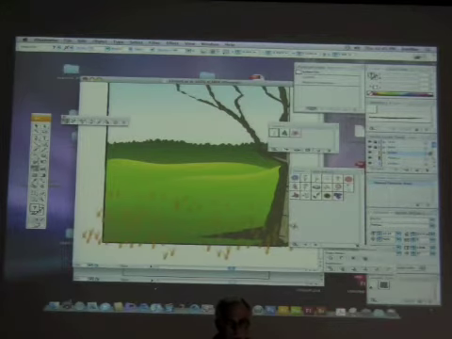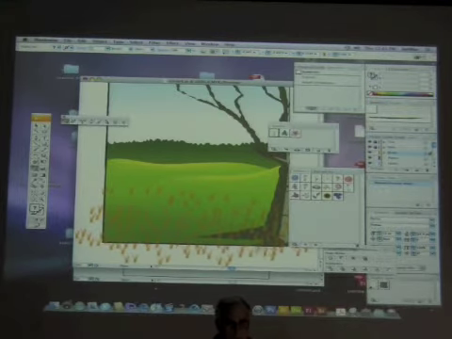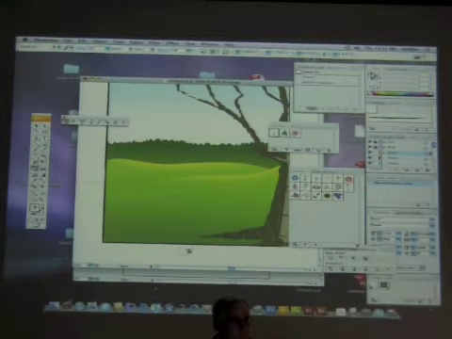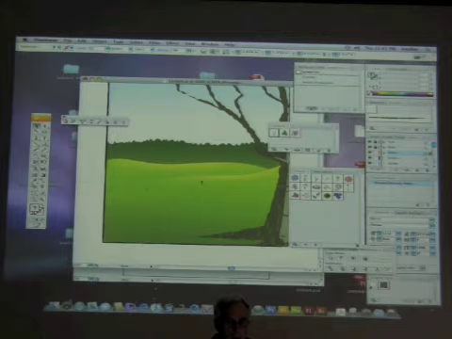If I continue to spray within this and just hold down the mouse, see how it's adding within that group. So now if I use the move tool, I can select this and I can move an entire section of the grass.